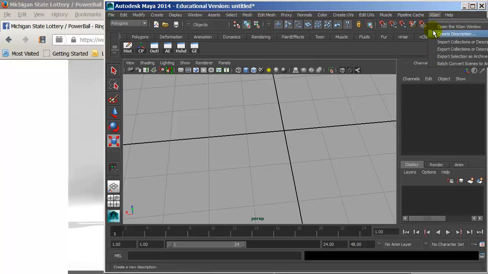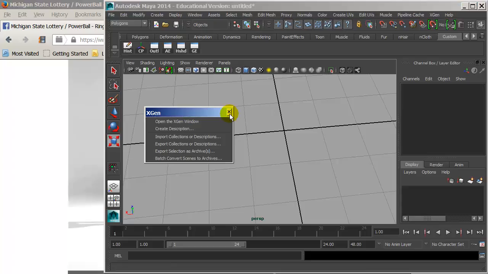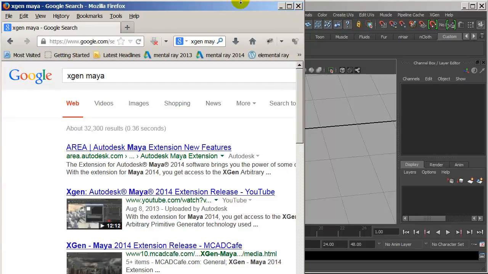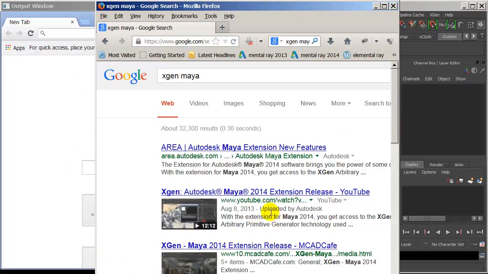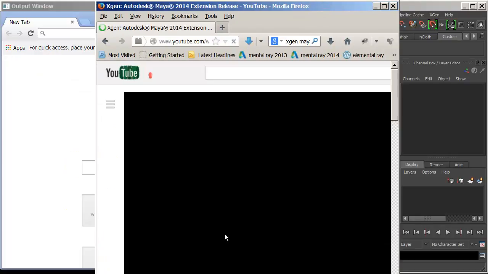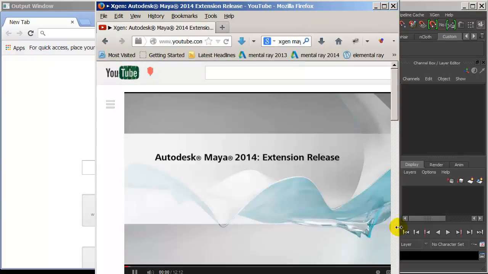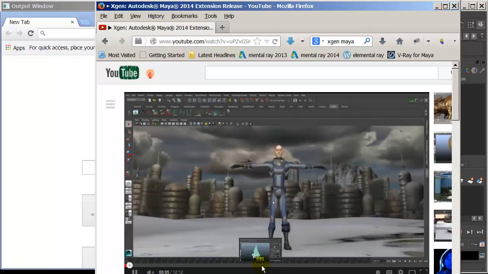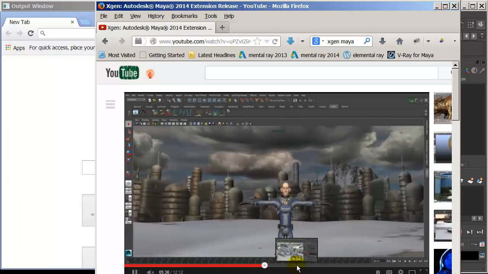The other thing that these computers have, which is kind of neat, is XGen. If you've never seen what XGen is, this is a plugin for Maya 2014 extension release. And I'm just going to jump to this part here. And by jump, I meant slowly get there.